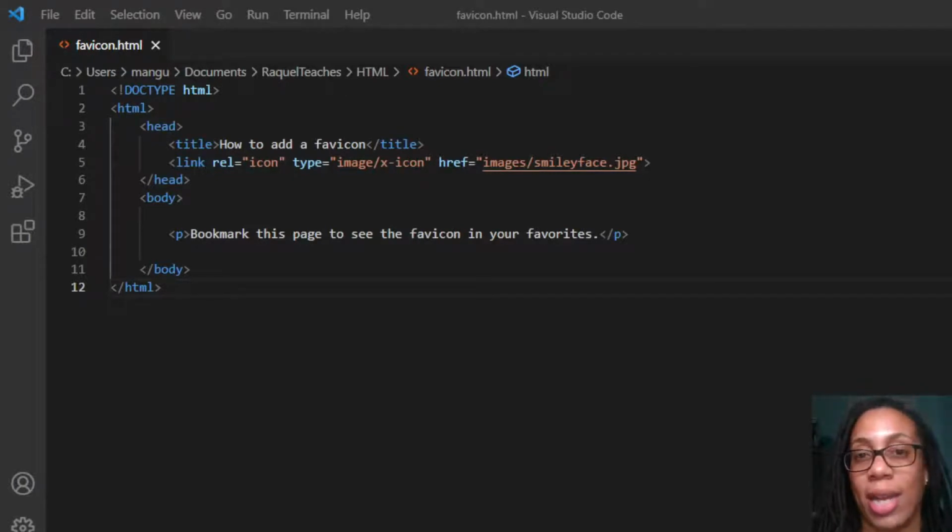Okay, the second attribute you're going to set is the type attribute, and that is set to image/x-icon. All right, and then the third one is the href attribute, and that's where you're going to define the location of the image that you're going to use for the favicon. So the favicon is just an image.